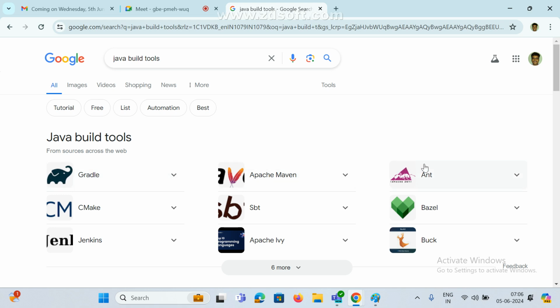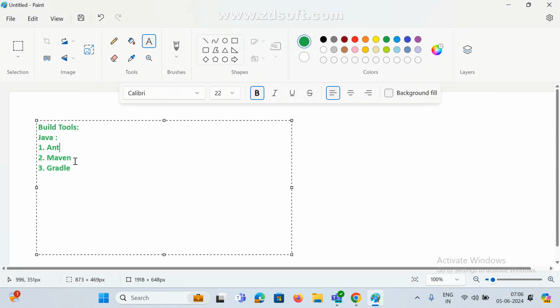All their purpose is the same, and there is only a slight difference. The remaining everything, the working nature and what type of files these all generate, is the same only. Everything is the same.